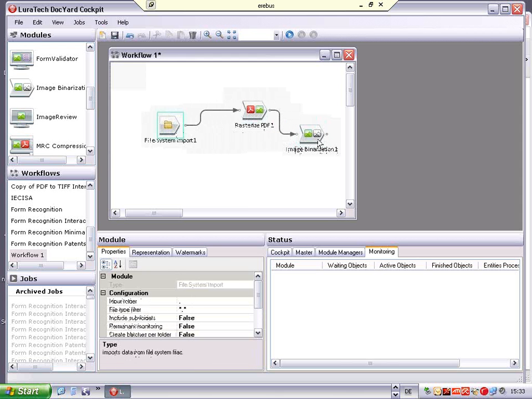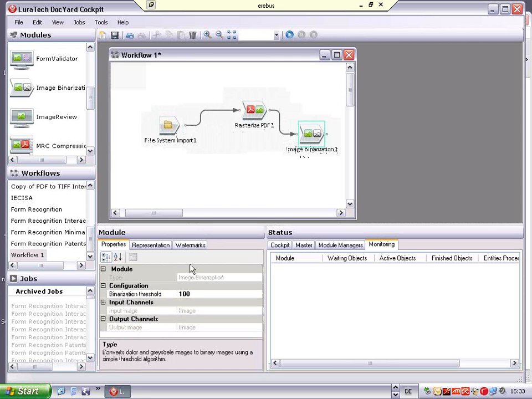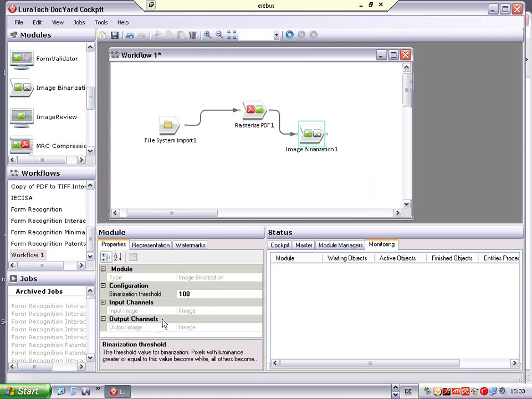You then see, for example, here this binarization module. It's really just a very simple module. You give it a threshold somewhere between 0 and 255, and whatever comes out here, which may be a grayscale or full color PDF, is then turned into a black and white PDF, and everything that's brighter than the threshold becomes white, and everything that's darker becomes black. That's a very easy example.